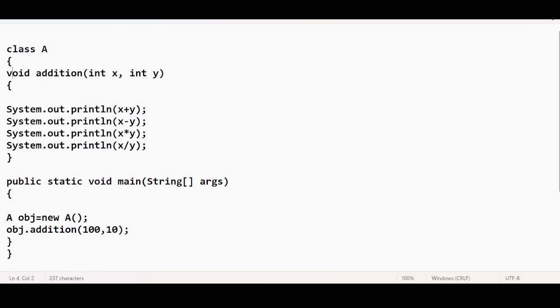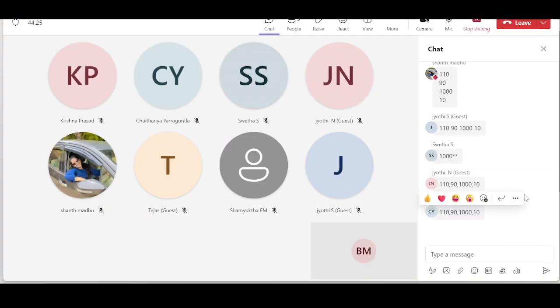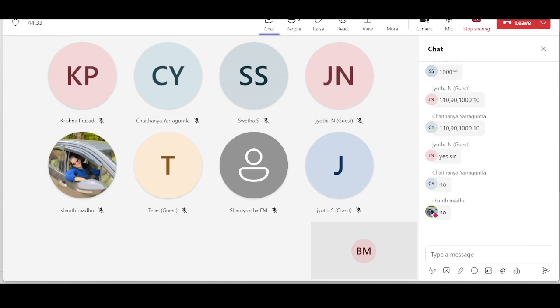Instead, if I use a static keyword, will I get any error here? So this is going to become a static method, right? Yes or no? Do I get any error here if I do this? Do we get any error? Yes, no? Jyoti says yes. Why?